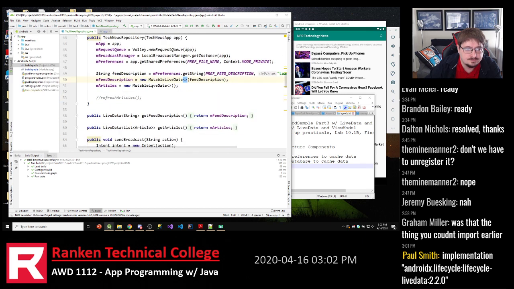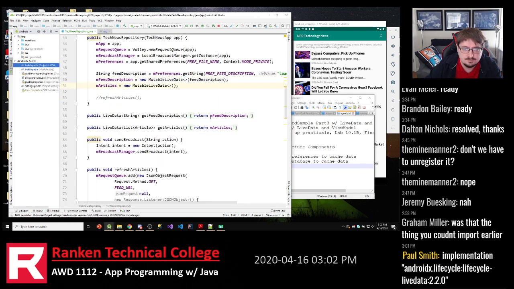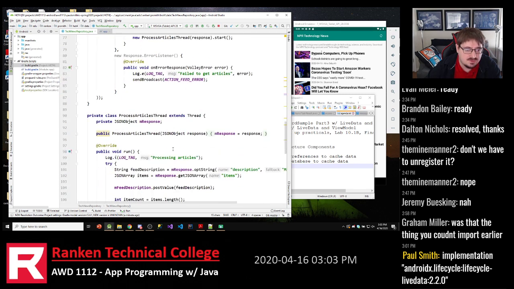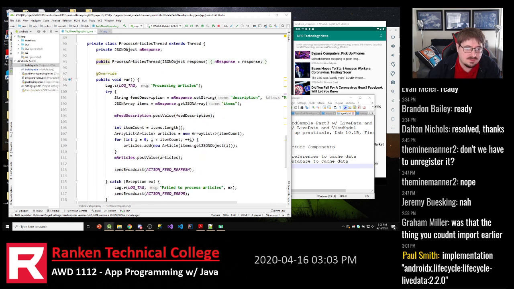Okay, so that'll initialize the feed description. So if I have a previously saved feed description, that should result in it being displayed when the application runs, even if there's no network connectivity. But I do need to go into my task here, and I need to save it to that shared preferences file. Otherwise, it won't be there for me to read.